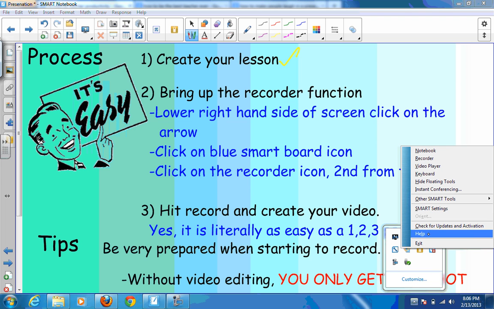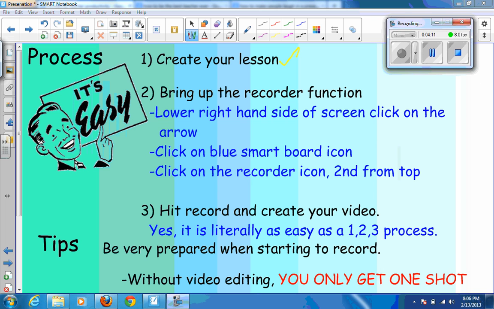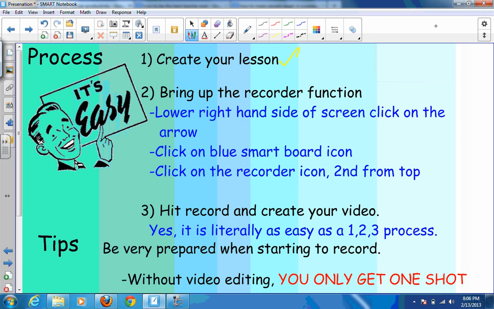Click on that, and then go all the way up to the second from the top, and the recorder is there. Now, I'm not going to click on it because I'm already recording, but that's what will pop up, that thing right there. And you can see I'm already 4 minutes into my video.